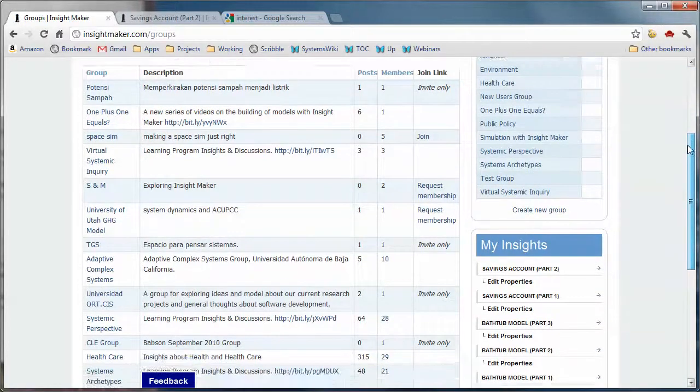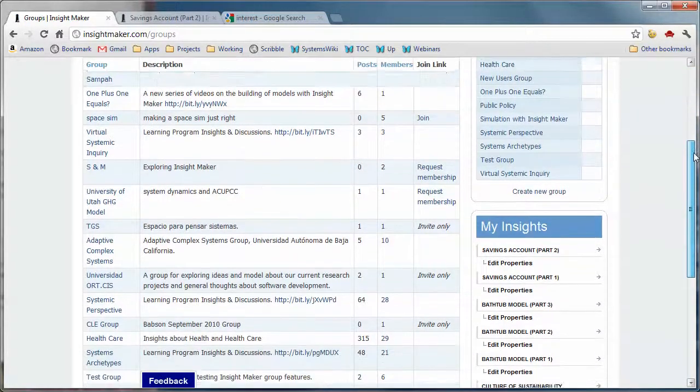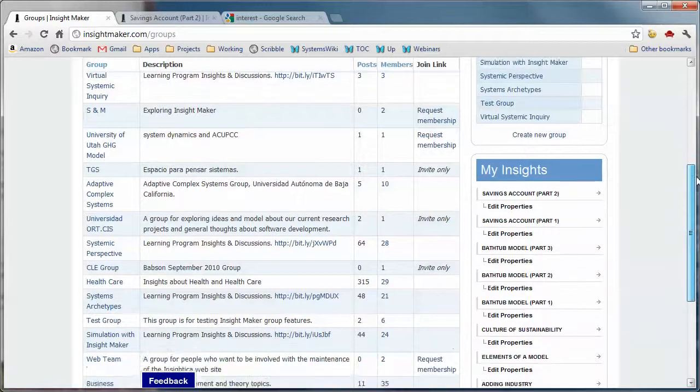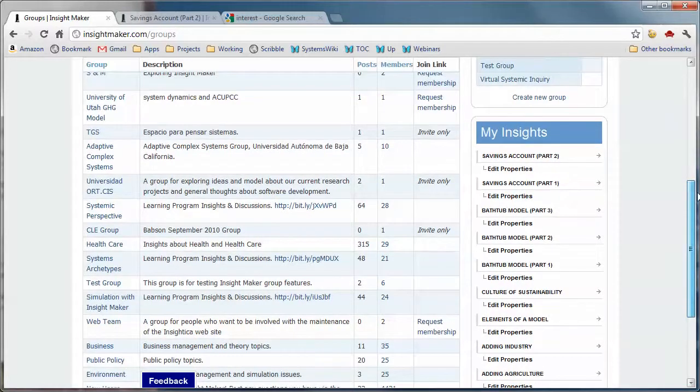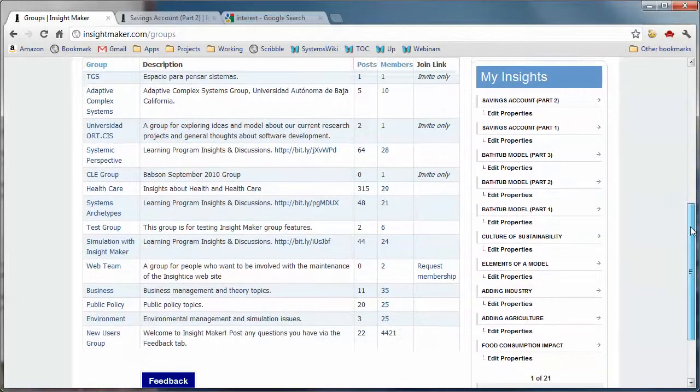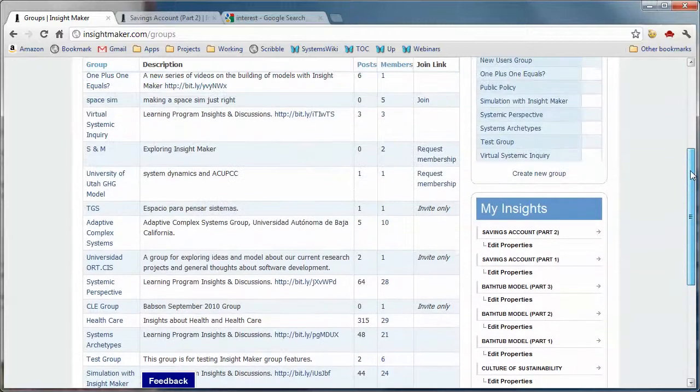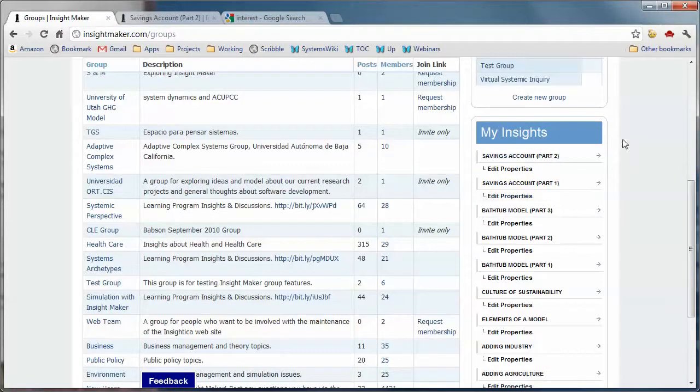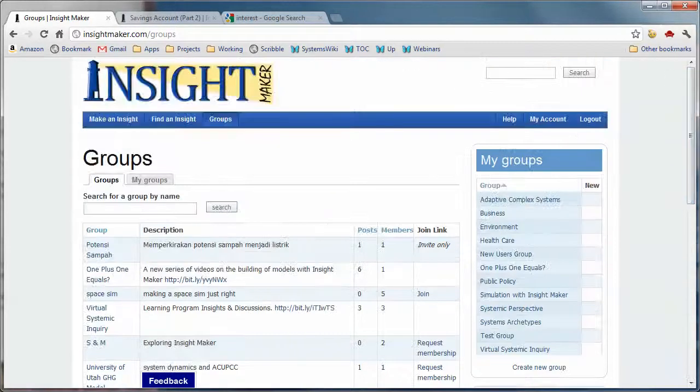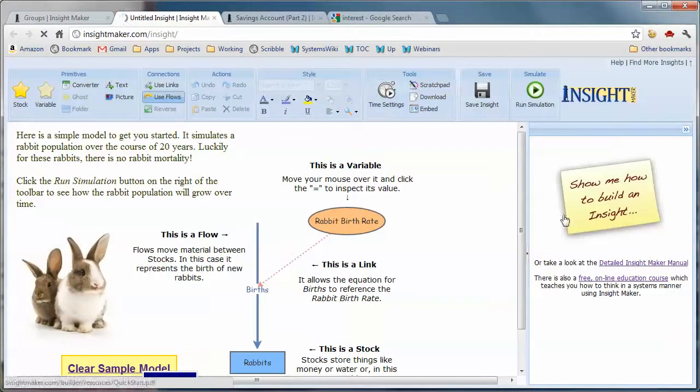You can join groups if there are certain kinds of models that you're interested in, and it will send you mail messages when there are changes and new models put in certain types of groups that you've said that you're interested in. But the most interesting part of this environment is the Make an Insight environment, which is the environment where you actually go to create a model.